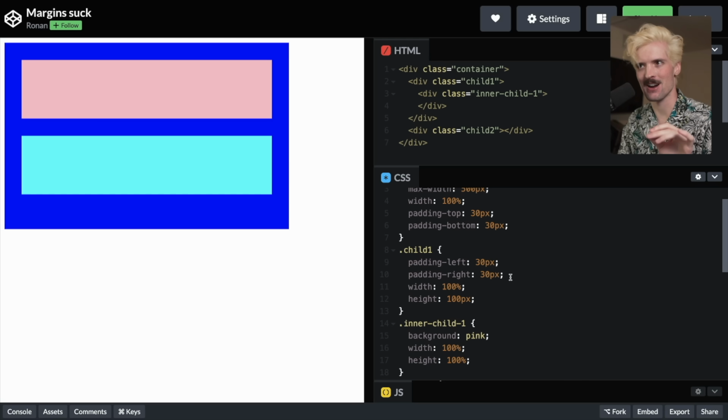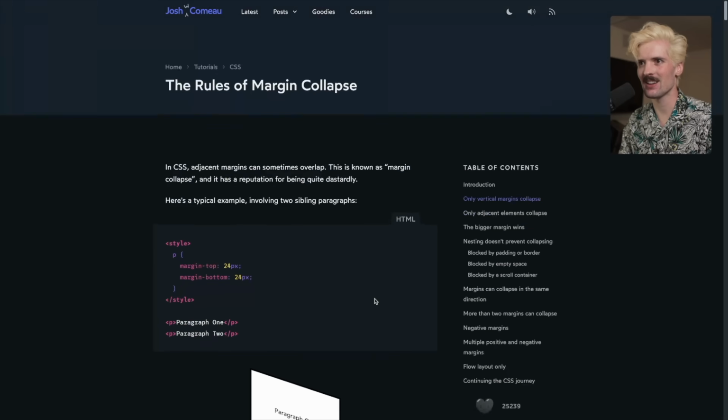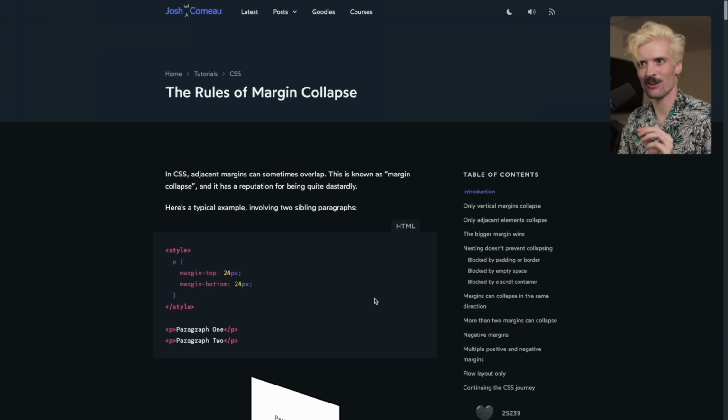But we have many more problems to dive into, don't you worry. Let's take a look at margin collapse. This is an article by Josh Comeau, fantastic CSS wizard. He has a bunch of courses and materials to help you level up your style solutions, your React component creation game, and so much more. We're here to talk about his article on CSS margin collapse.